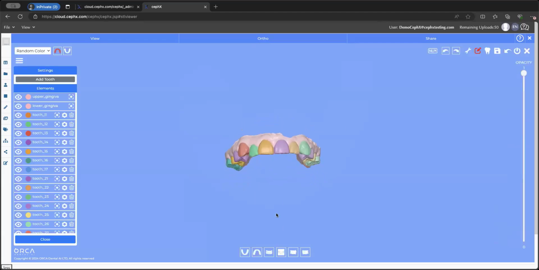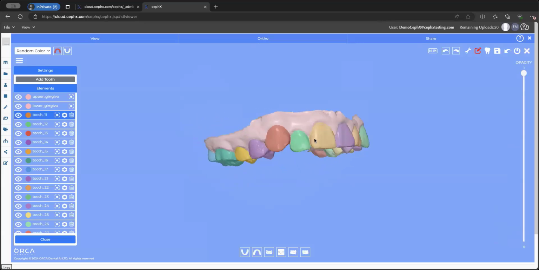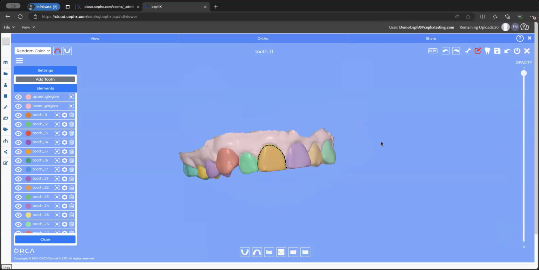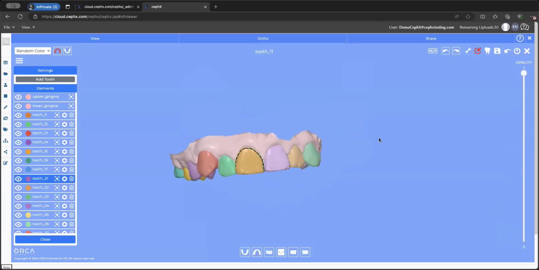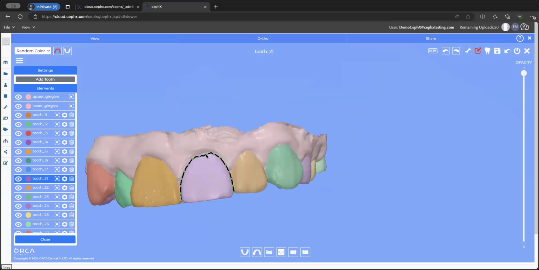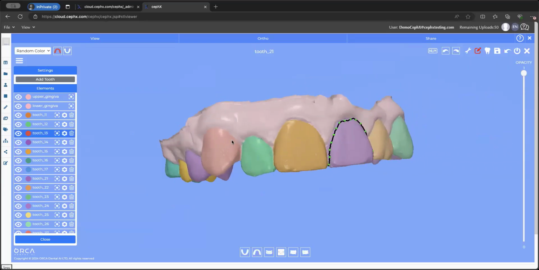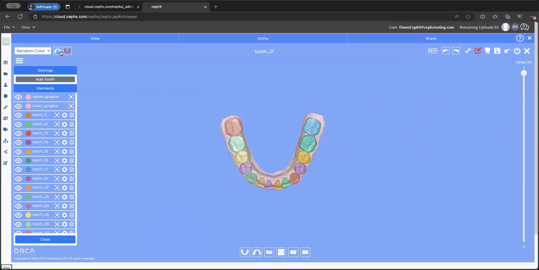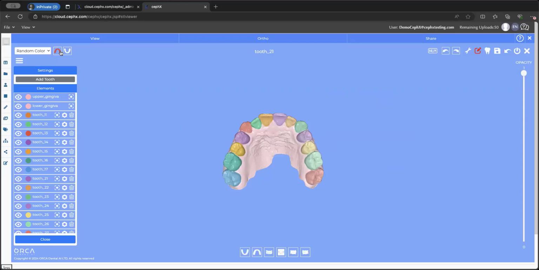But this is pretty familiar from all the aligner softwares. We're integrated with a few aligner softwares as well, so we know how to provide these services. And of course, you've got the ability to play around with some anatomy here and get different views and so on. This is the standard IOS with gingiva, and you've got the upper and the lower arches.